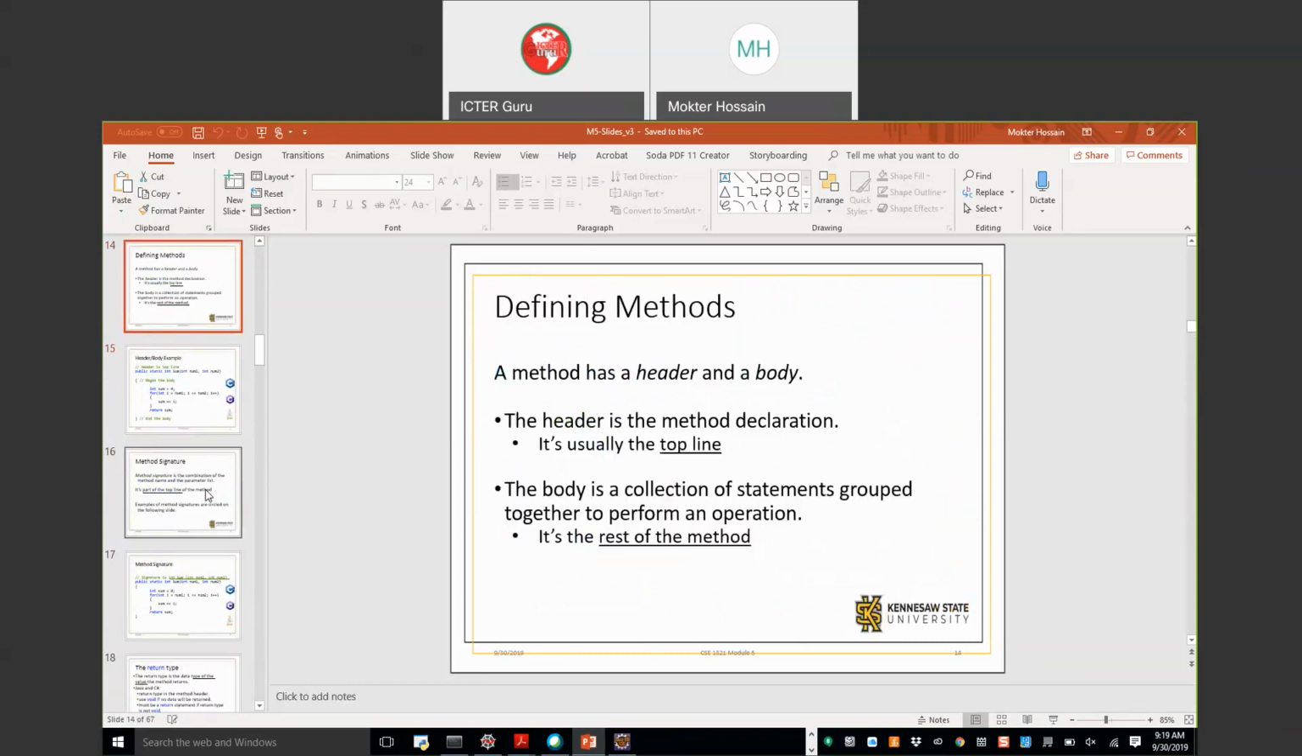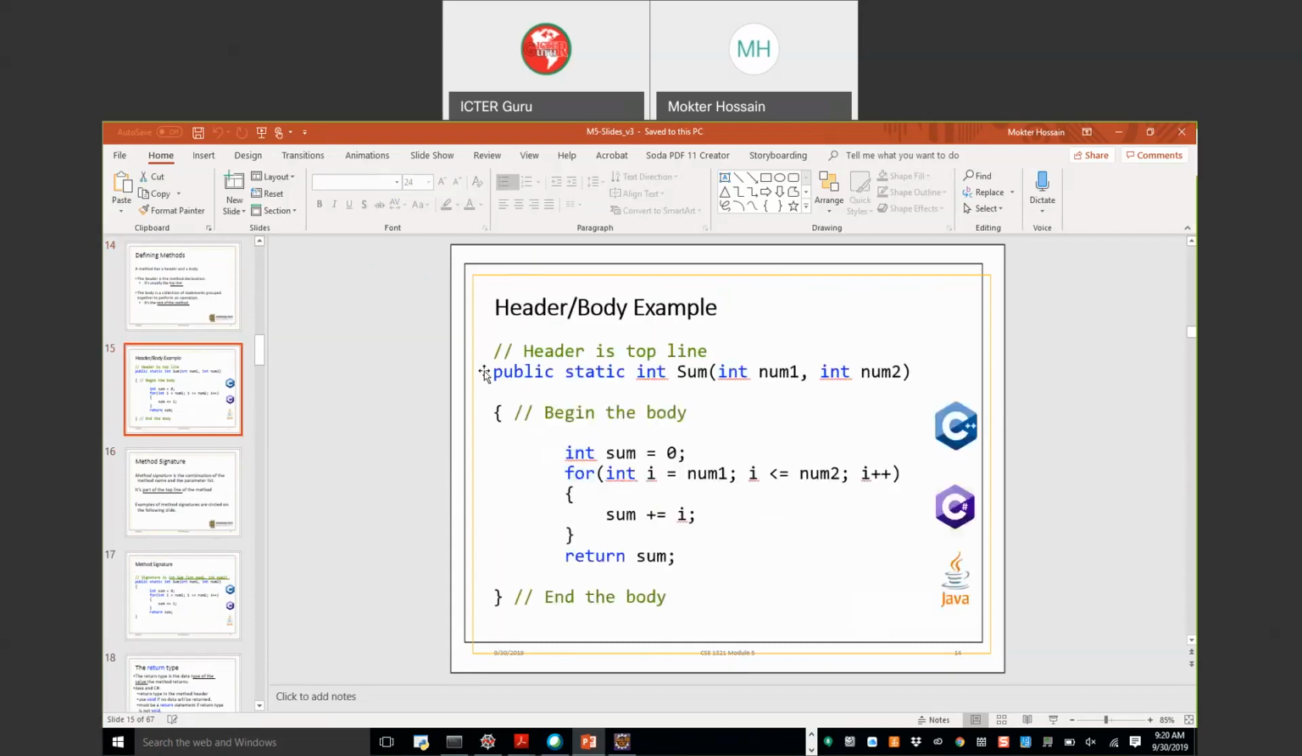What are the elements of a function? A function has a header and a body. That's it. Only two elements. The header is the method declaration, and it usually is a line, and the body is a collection of statements grouped together to perform an operation. So a function is simple, pretty like this. This is the header line of a function, and this is the body.